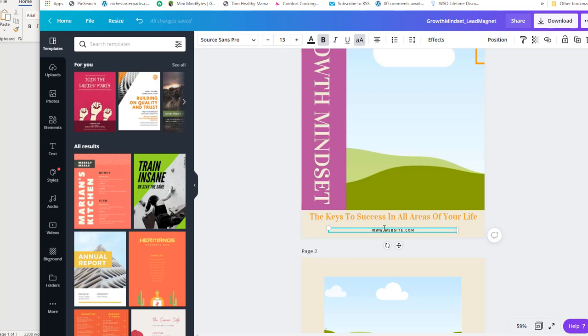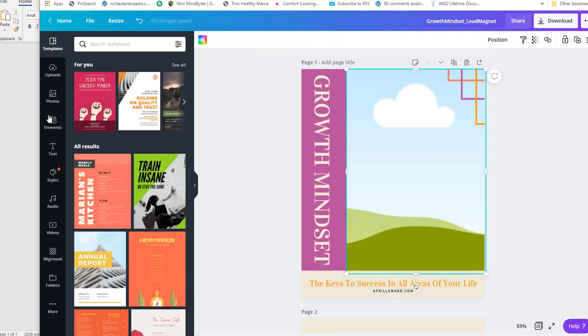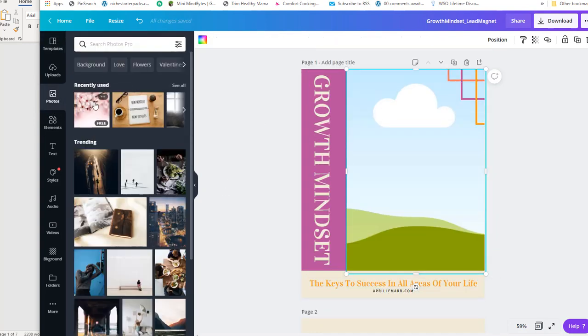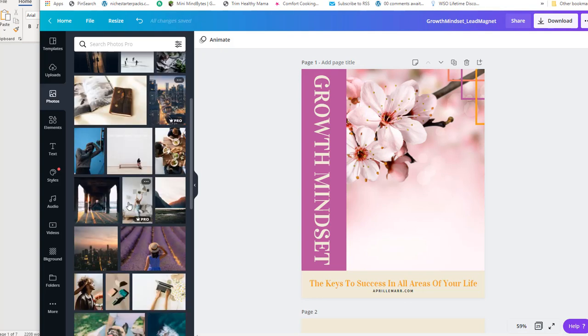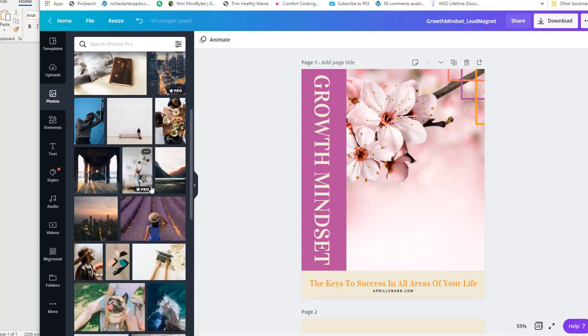Okay, and then I'm going to come in here and I'm going to do aprillamar.com. Okay, then just use a photo. I personally have the professional version of this, but if you don't, then you want to make sure that these say free right here. See, this one says pro, that one says pro. I can personally use these and it will not cost me money.